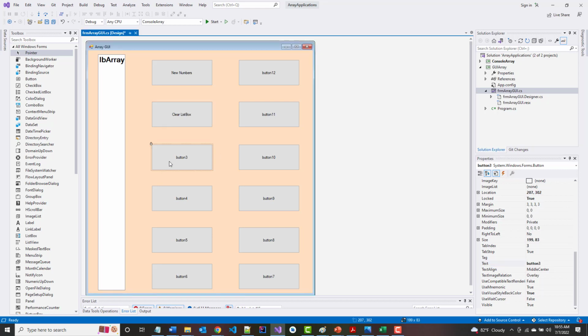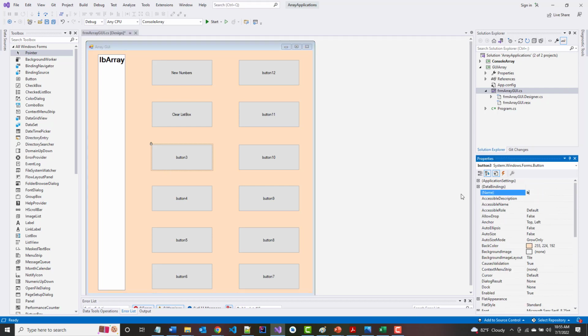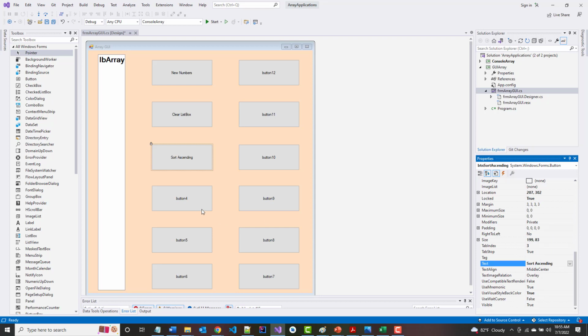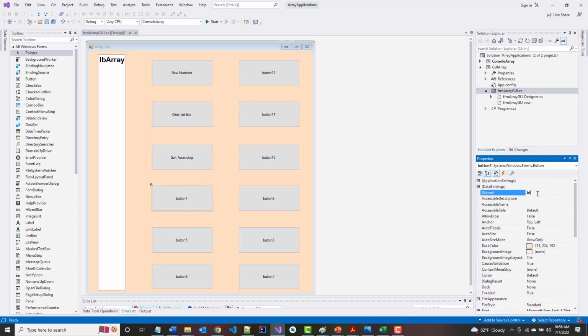All right. My next one will be sort ascending, btnSortAscending, and I'll have it say Sort Ascending. The next one will be btnSortDescending, and its text will be Sort Descending.